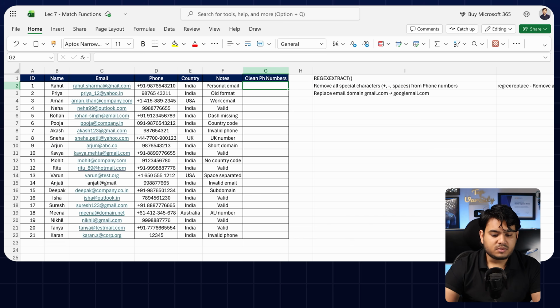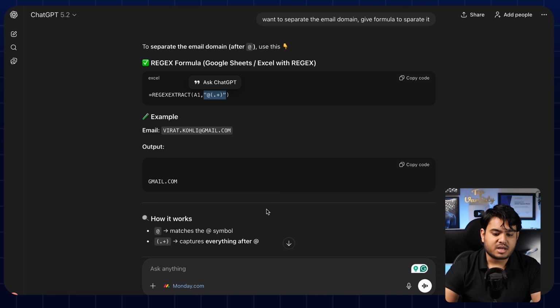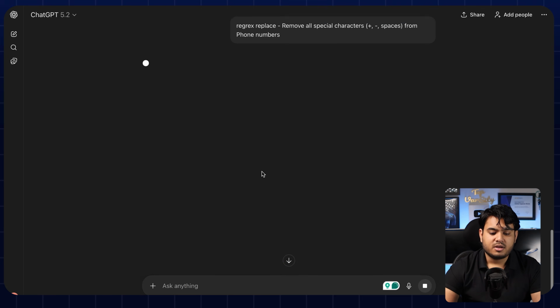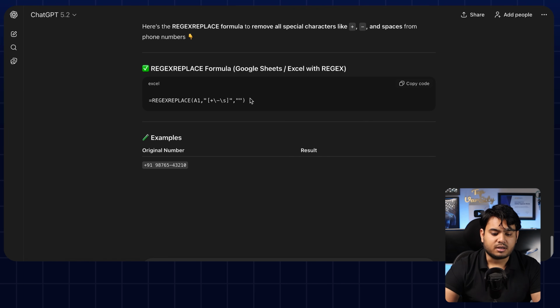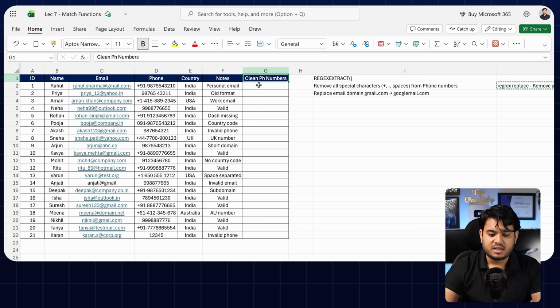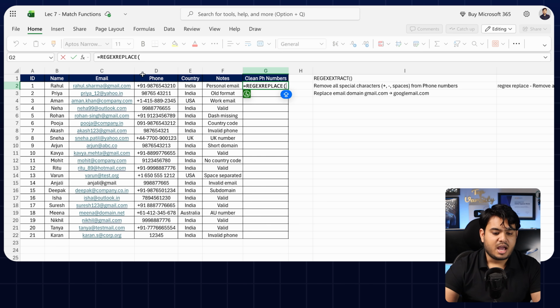Okay, so here we need to remove all special characters and spaces from the phone number. And for that I have this prompt written over there. I'm copying this and pasting here: REGEXREPLACE, remove all the special characters from phone numbers. I have given this prompt, and here is the formula we are getting. So for that I am writing one formula here, which is REGEXREPLACE.